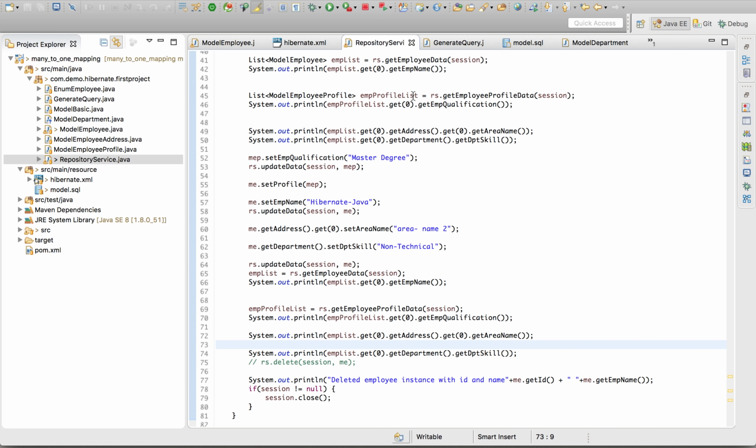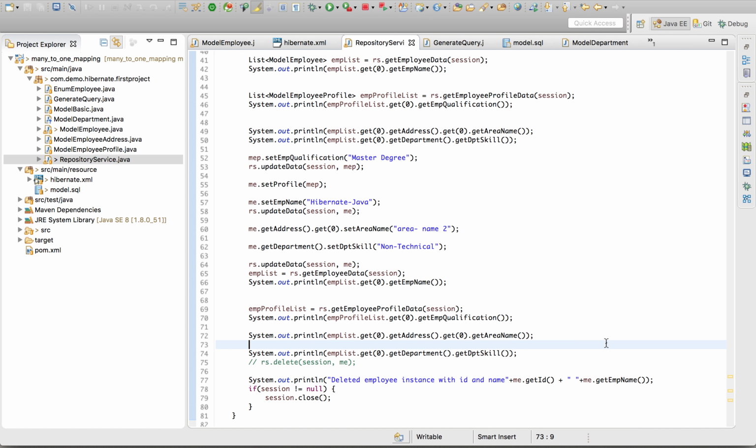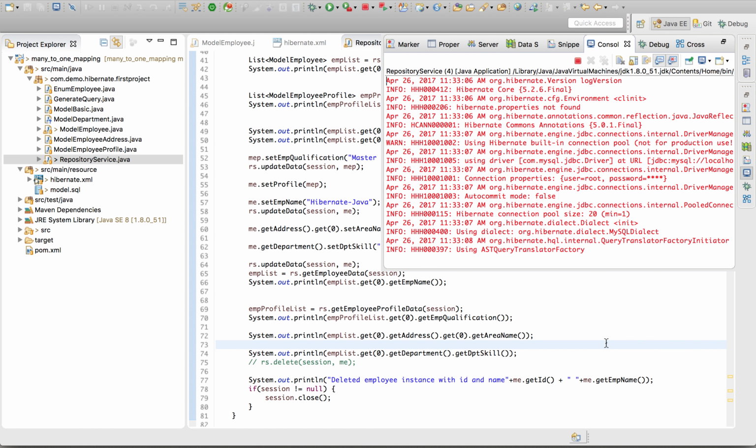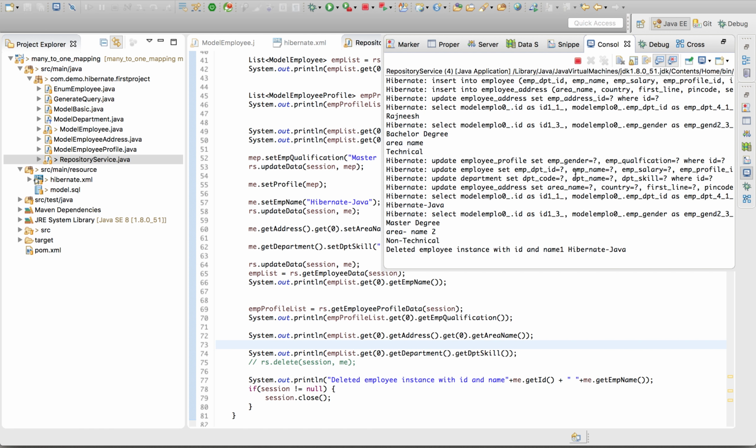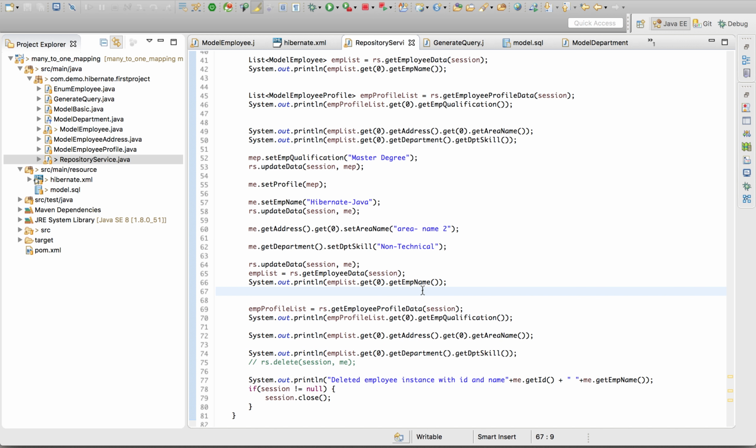So let's run this. Run Java application, and if all goes well it will print yes. Previously it was technical, now it changed to non-technical. We can check it in our database.